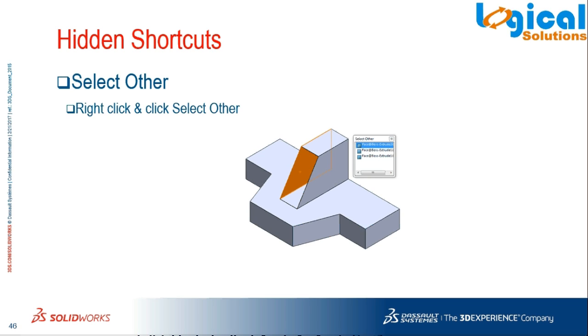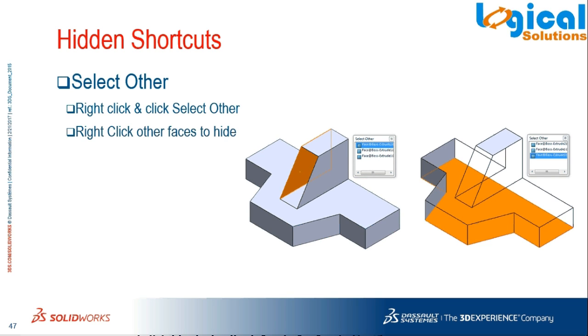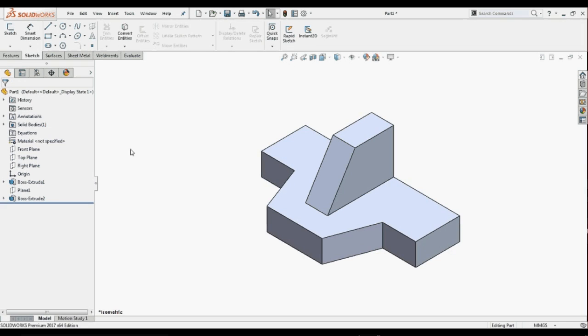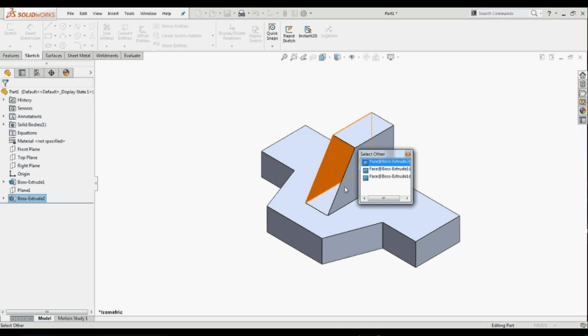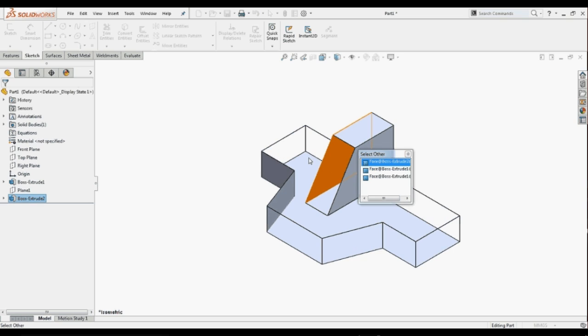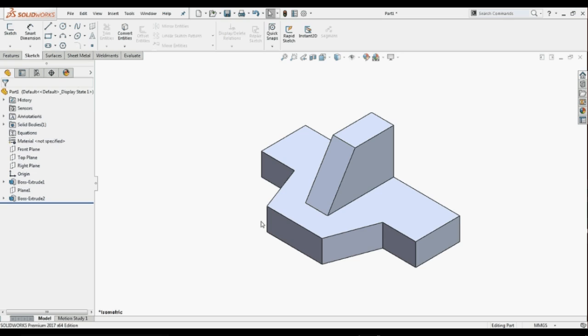Now, Select Other hides a face selected. To hide other faces when Select Other is active, right-click the required faces to hide. For any solid body, to see or to select the internal faces, we use the Select Other option in SOLIDWORKS. This option hides the selected face and shows all faces right behind the selected face. But if you want to hide more faces during the selection, just select the required faces to be hidden using the right mouse button.